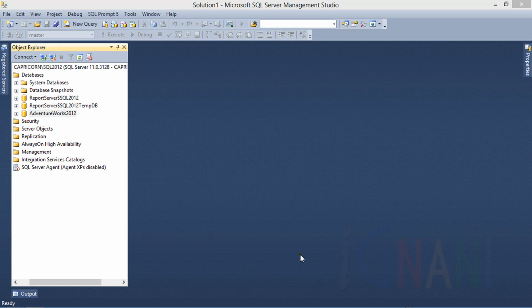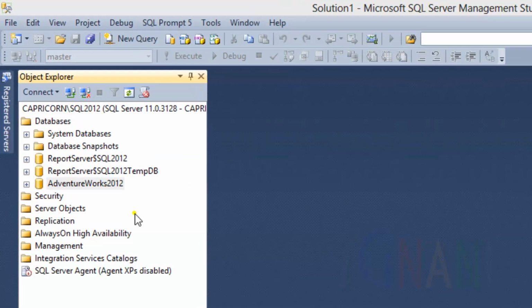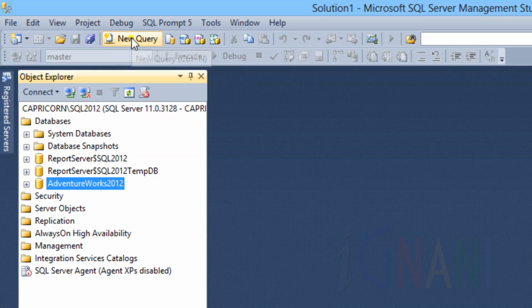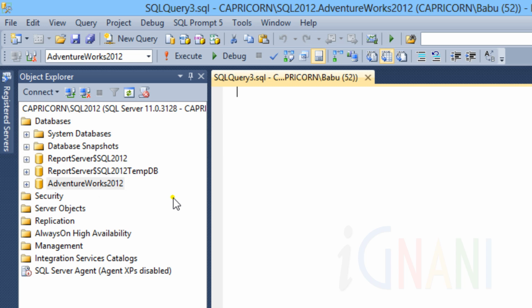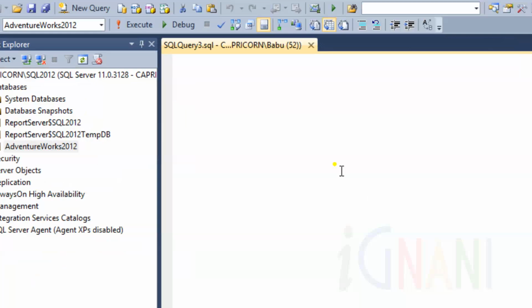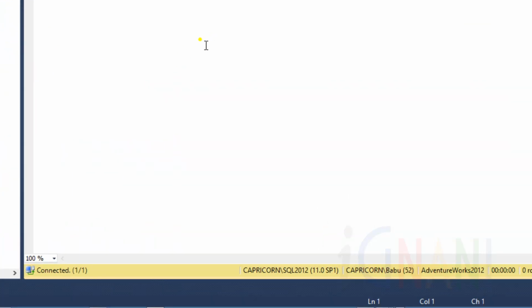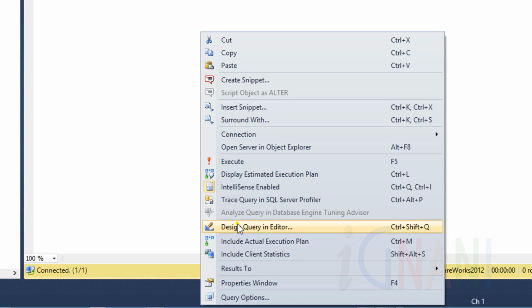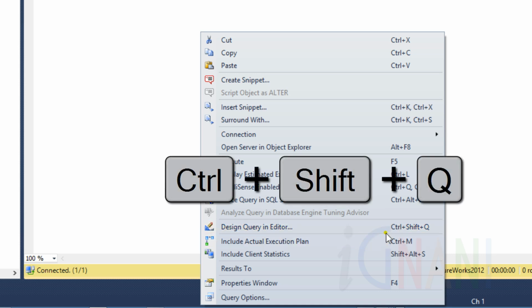I'll assume that you have already started SQL Server Management Studio and have already connected to the database engine, which contains the AdventureWorks 2012 database. Let's open a new query tab in the Query Editor using the existing connection. Make sure you select the AdventureWorks 2012 database from the available database drop-down. Right-click anywhere in the Query Editor and select Design Query in Editor, or press Ctrl plus Shift plus Q, which opens up the Query Designer window.